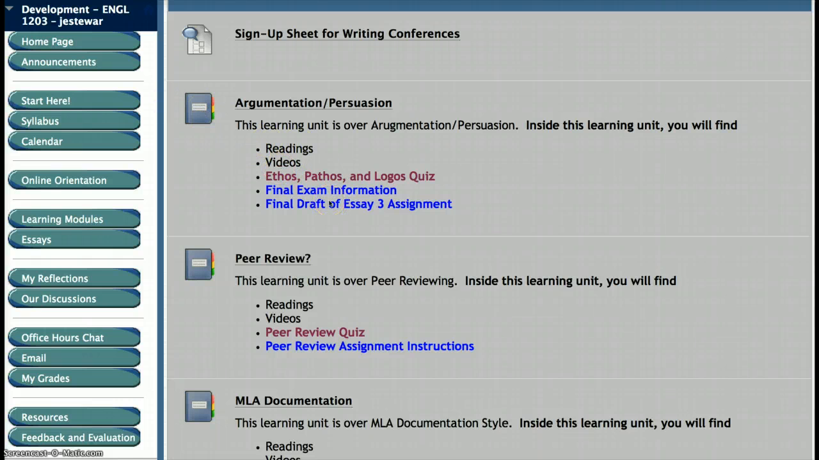So I took it out, and instead I just summed up what they would find inside the learning module. I actually started doing that in the middle of this semester, and I found it significantly reduced the number of questions that I had on where assignments were and where to go find certain readings.